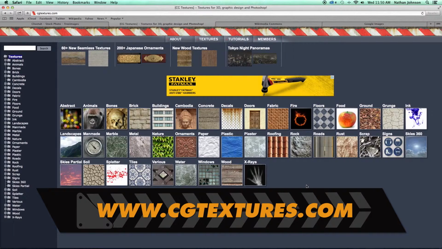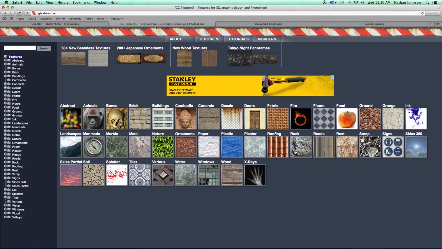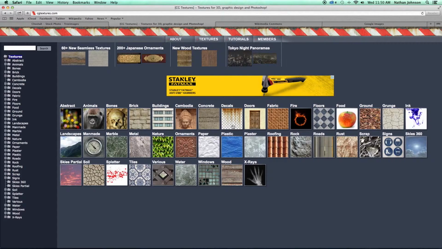This place is wonderful. They have a huge, huge, huge variety of textures available for you to use. So here you get everything from abstract animals, bones, brick, buildings. They randomly have a bunch of stuff from Cambodia. Concrete, different decals. You can see this little checkered box in the background here. This means that there's alpha present, so you can even find lots of assets that have an alpha channel. Different things like that, ink, grunge, different kinds of textures, signs. I've used this site for literally probably hundreds of projects before, and it's my go-to site whenever I need any kind of texture of any kind. If it's not here, usually it's pretty hard to find anywhere else for free at a high resolution.